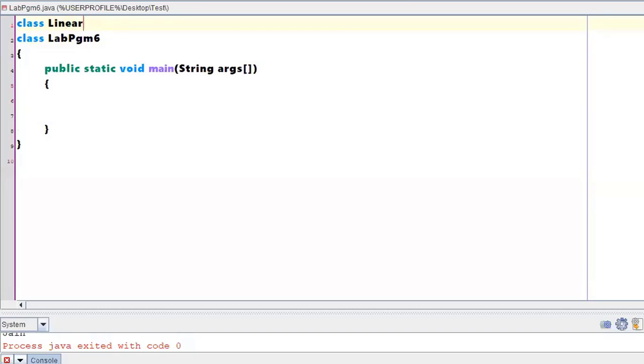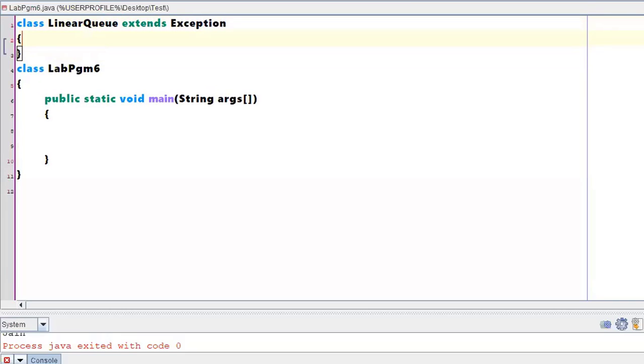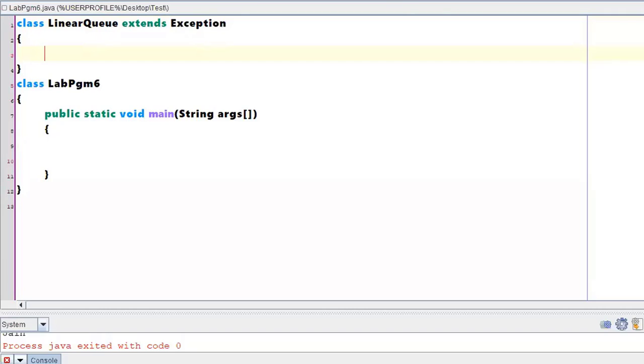Now what I'm saying is we need to have class LinearQueue extends Exception, right? So once I am saying this particular statement, what we are doing is we are creating our user defined linear queue class. Now, with respect to this particular linear queue, I need to have a few constructors.